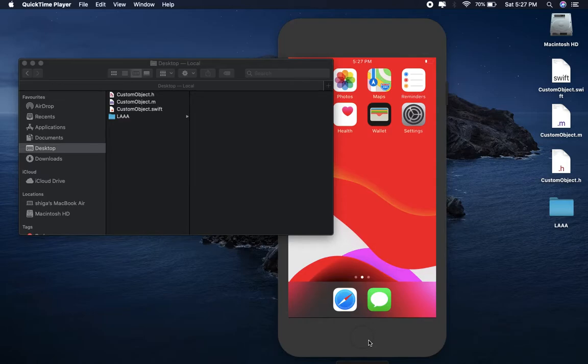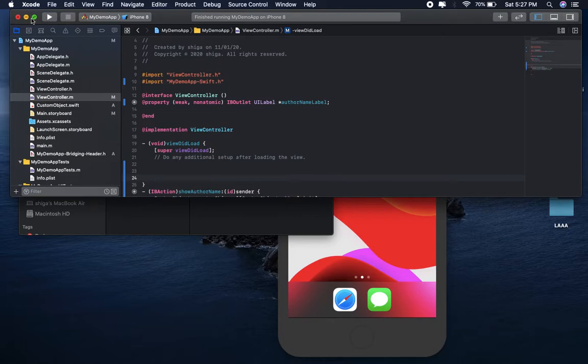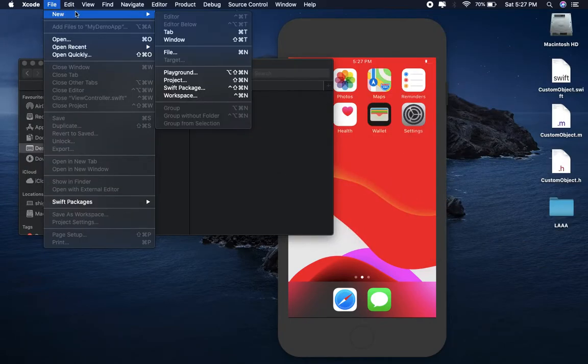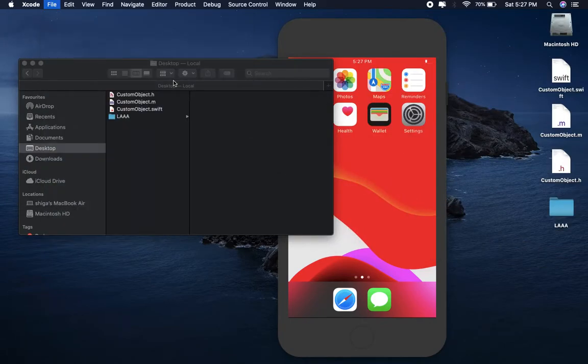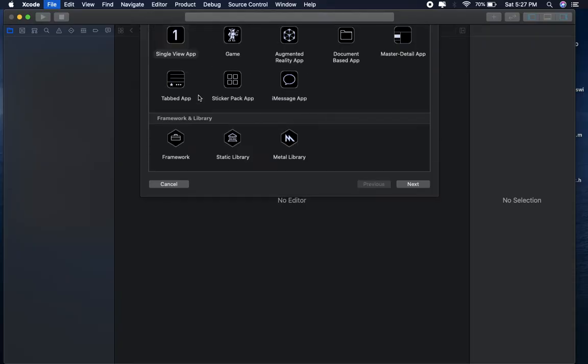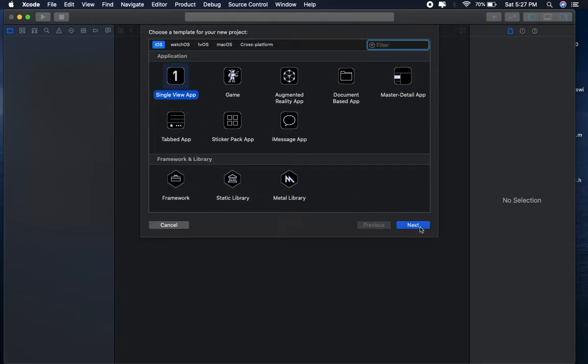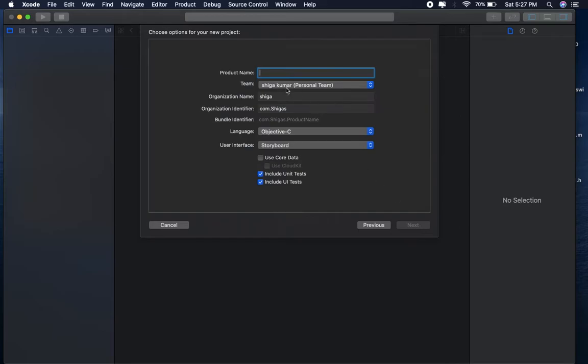Implement Objective-C files in Swift. Just open Xcode, new project, and select Single View Application and type the product name, My Demo App, and select language Swift and user interface Storyboard.